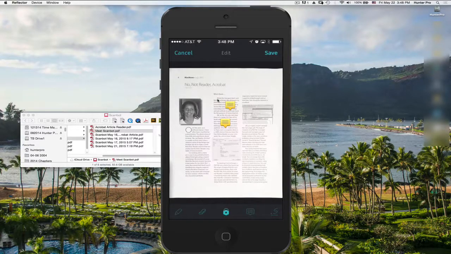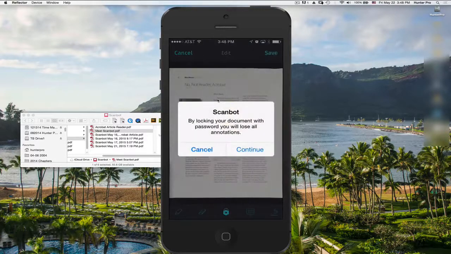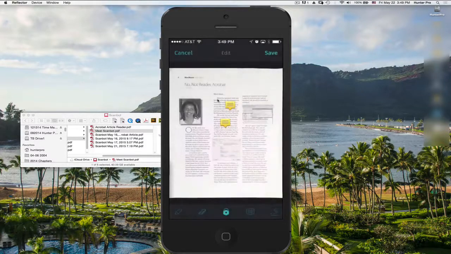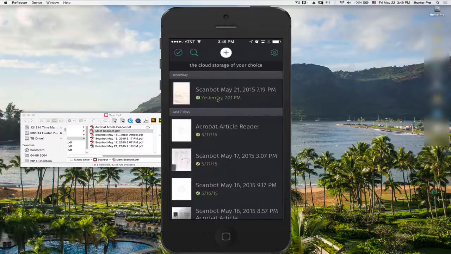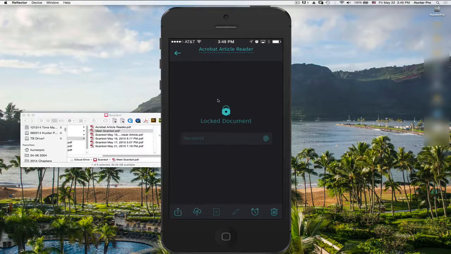And now you see the lock at the bottom of the icon area. So let me choose save. By locking your document with password, you will lose all annotations. Okay, so I don't want to do that, but for the sake of this presentation, I'm going to go ahead and choose continue. So the document is locked. All right, it's processing right now. So now, if I go back to the other documents, and I'm going to select this one, and you see that the document is locked, and in order to get to it, I have to enter the password.